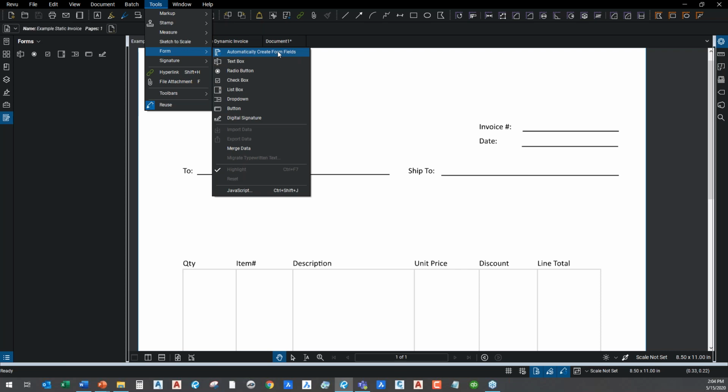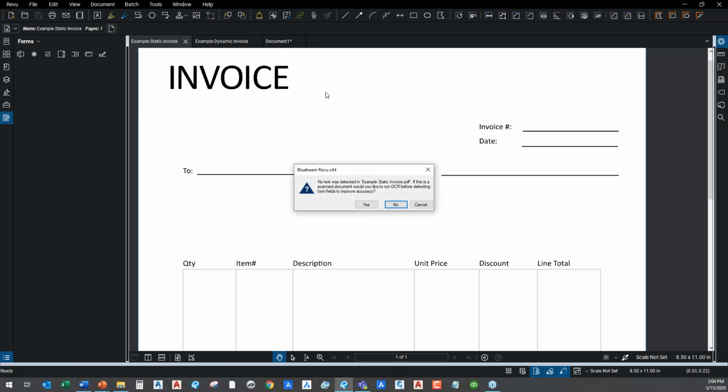Right here at the top, we just have this real simple box. It says Automatically Create Form Fields. And that's all we have to do. So I'm just going to click it and show you, and I'll explain what Bluebeam is actually doing. I just go Convert. Right now, you see right here, and this is important, that's why I used the scanned image.